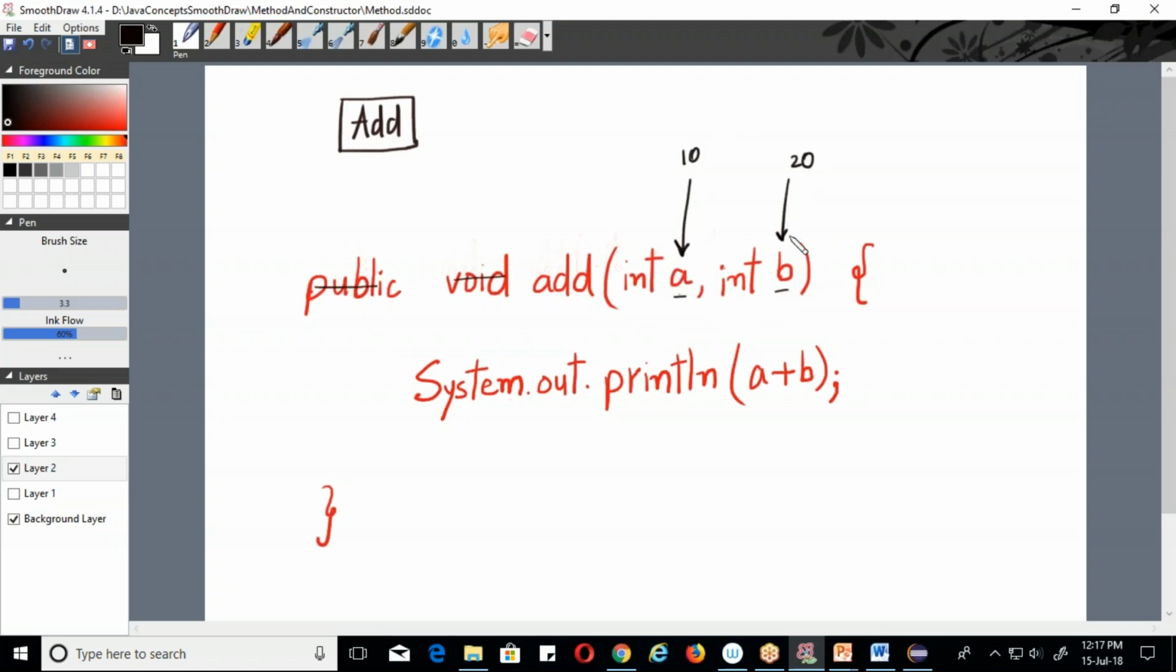So after those values have been given here, we are saying system.out.println. Just print. What to print? The values of A and B which are being forwarded to this module. So it is going to print the sum of 10 plus 20, that is 30. So it is going to print 30 on the screen. Let us see how we write that.